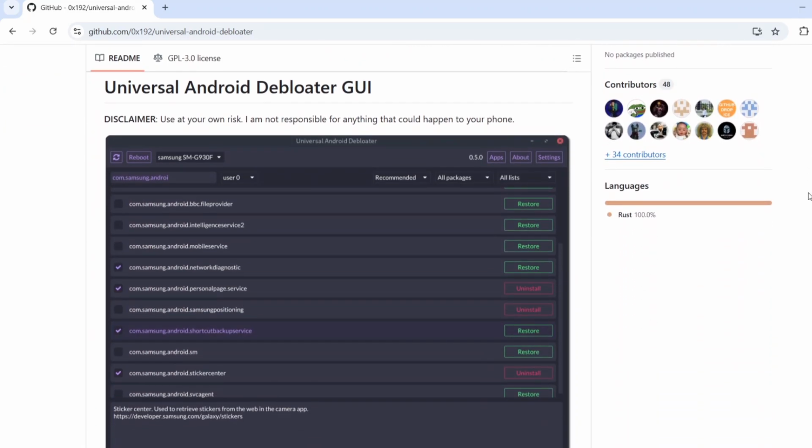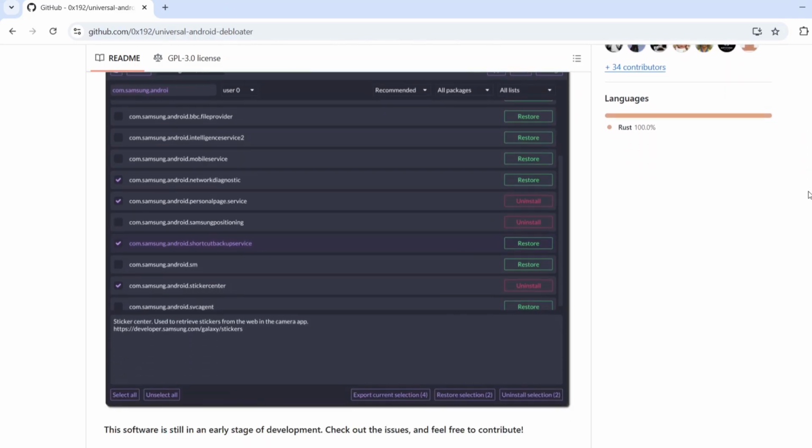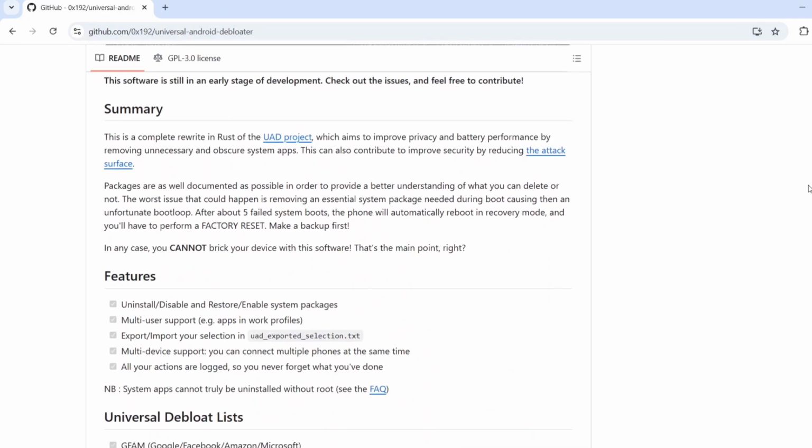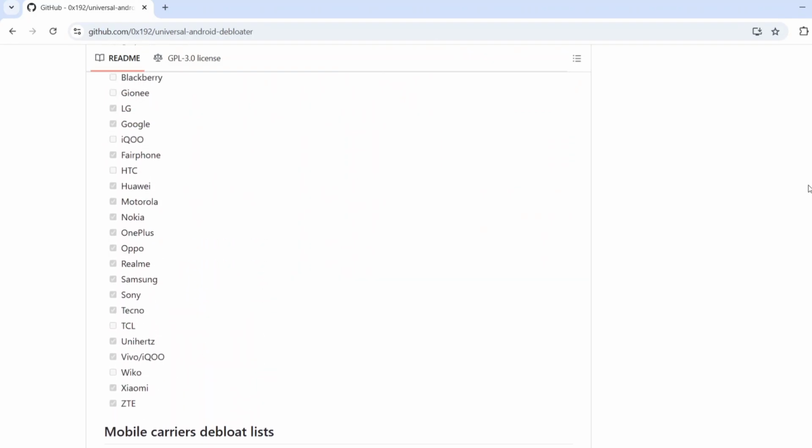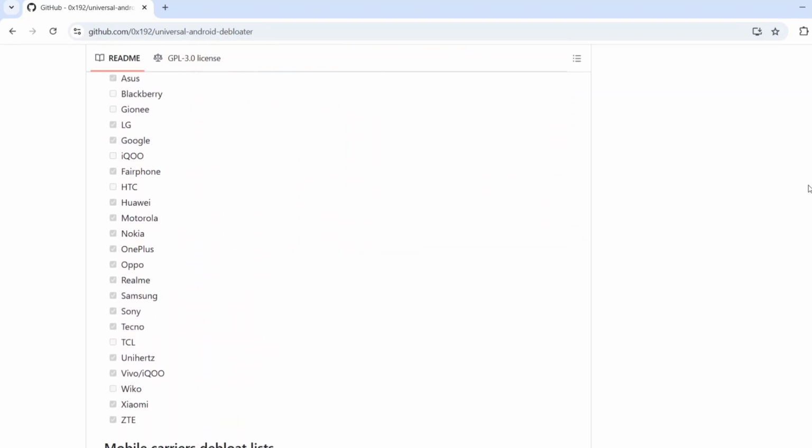We'll be using a fantastic tool called Universal Android Debloater GUI, or UAD for short. This method is safe, effective, and relatively easy to follow, even for beginners.